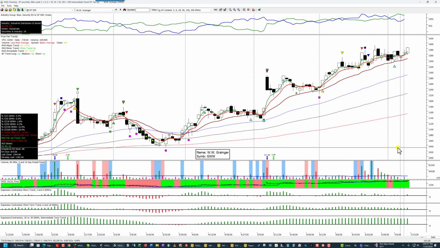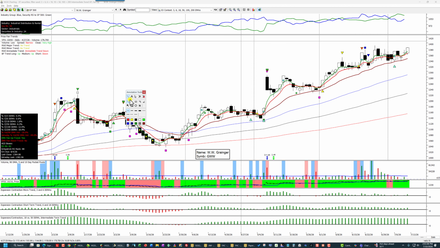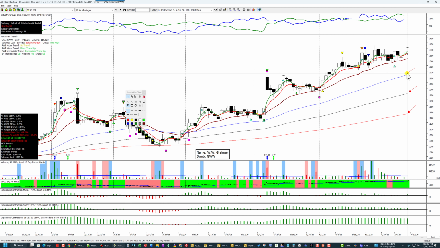But as far as the fan and the other indicators, you can see the fan clearly here. Bring this back up. Get an arrow in here. Okay, here is the 200, here's the 100, here's the 50, and here's the 18. So the fan is in place.